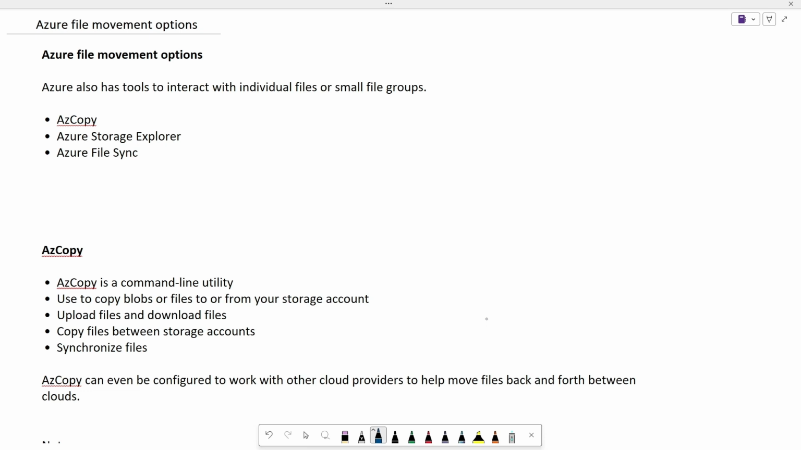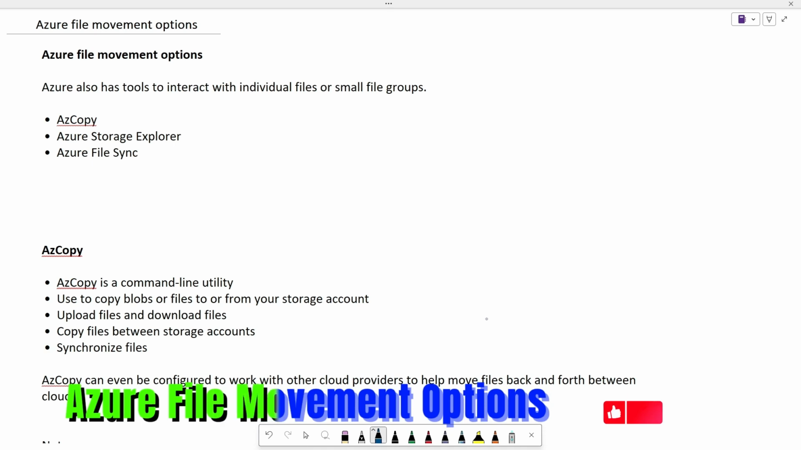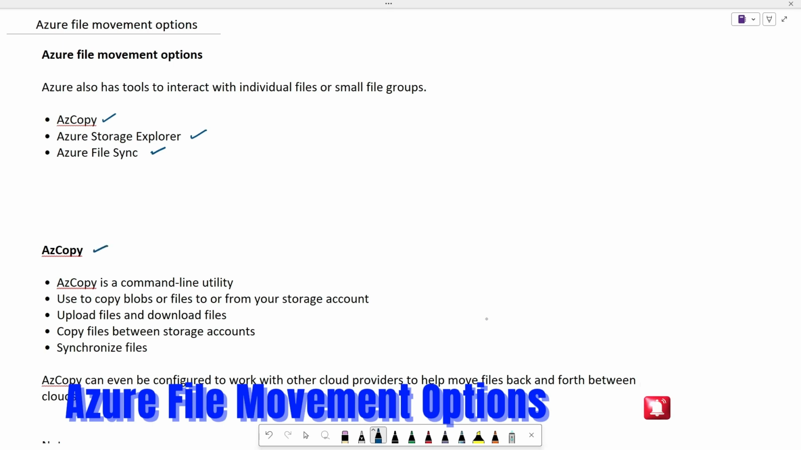Hello everyone. In this topic, we'll see what are the options which are available for Azure File Movement. In order to move the files from source to the target, or one location to another location, there are tools which are available from Azure Cloud. These tools are Azcopy, Azure Storage Explorer, Azure File Sync. Let us look into the Azcopy tool.